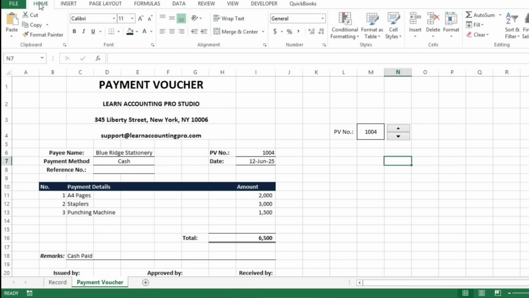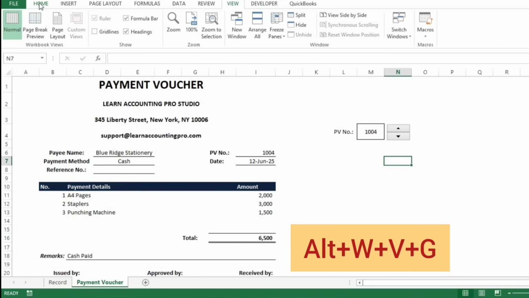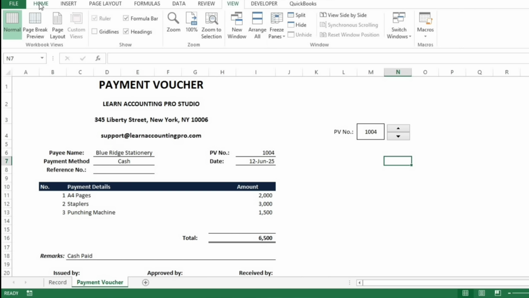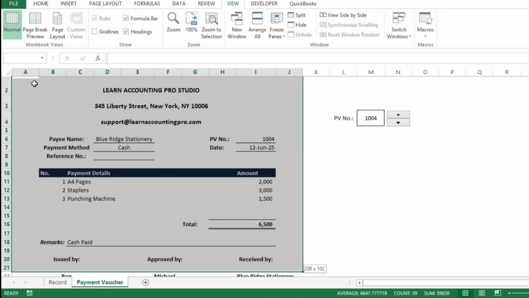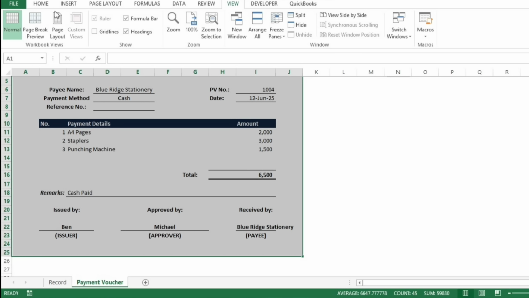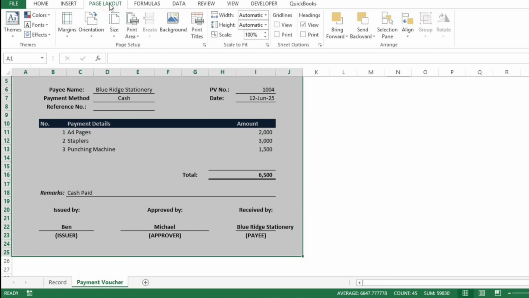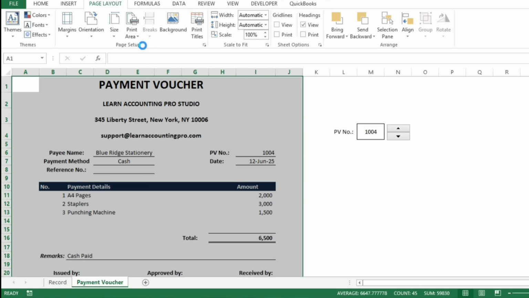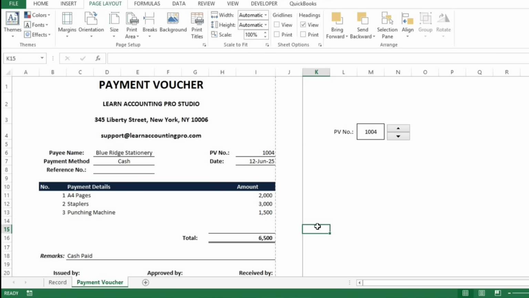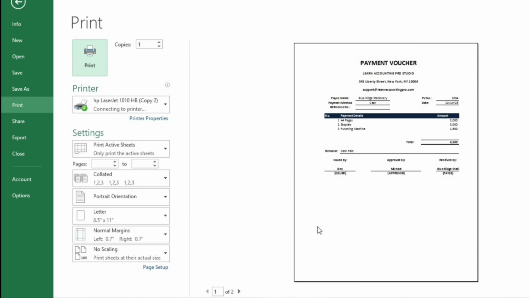Now to make this payment voucher look a bit cleaner, press Alt-W-V-G on the keyboard to remove the grid lines. And now to select the area that you want printed, select the payment voucher area, go to Page Layout, press Print Area, click on Set Print Area, and there you have it, a fully automated payment voucher ready to be printed.